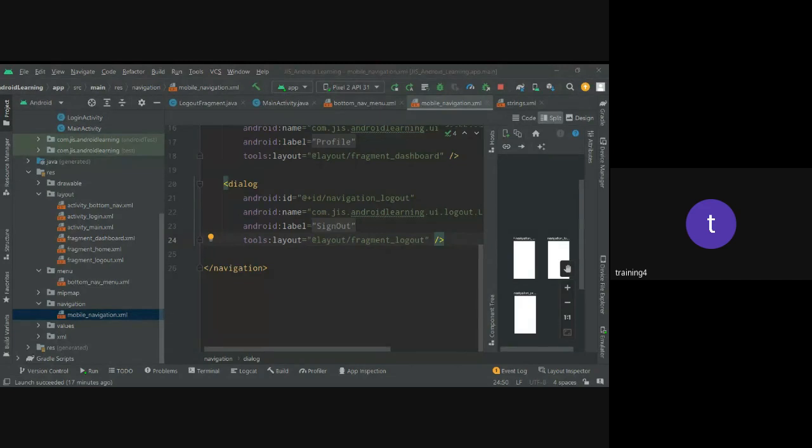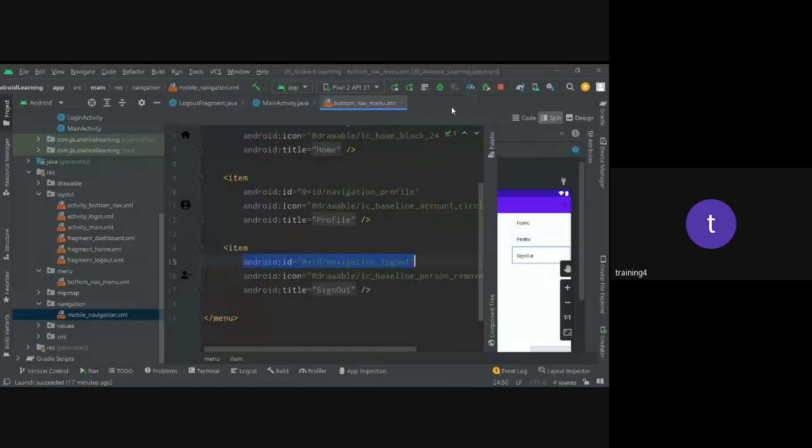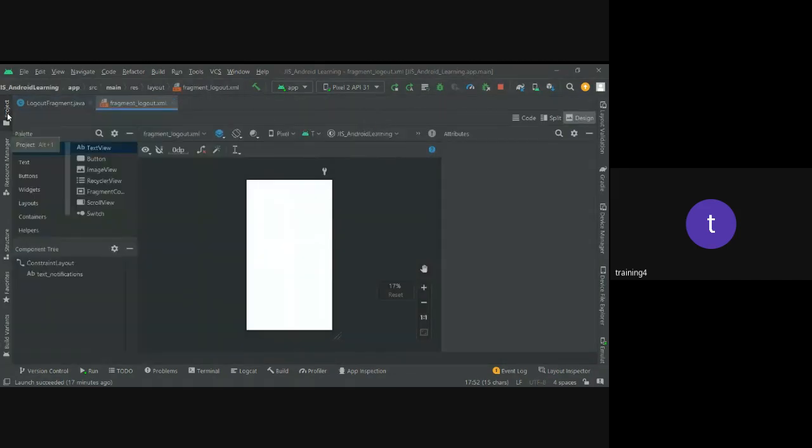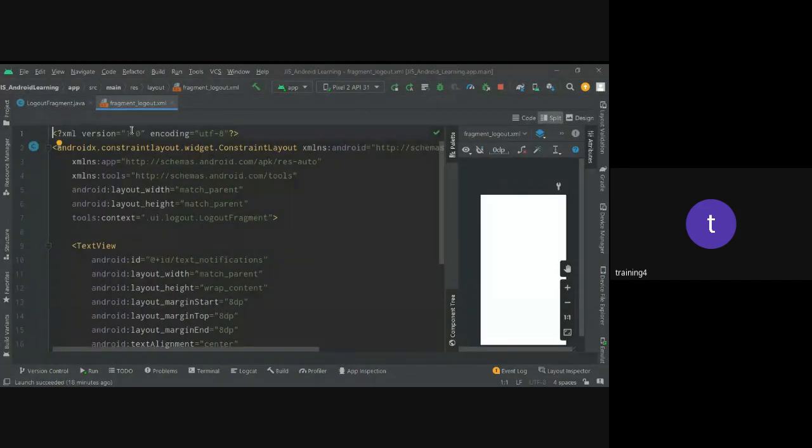Ma'am, the logout is still the same for me. Okay. Let's do one thing. Let me complete the design for the logout, then I will check whether it is working for yours or not. For that, let's close all the files except fragment logout.java and fragment logout.xml. Except these 2 files, close all other files.